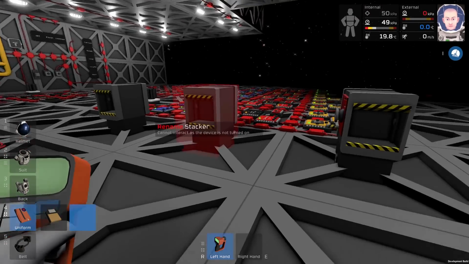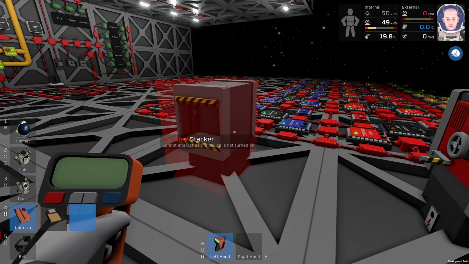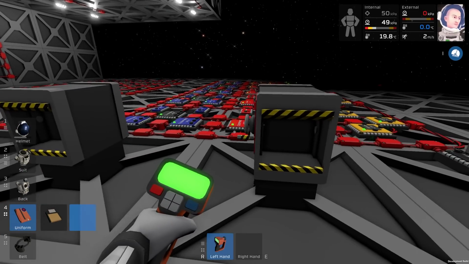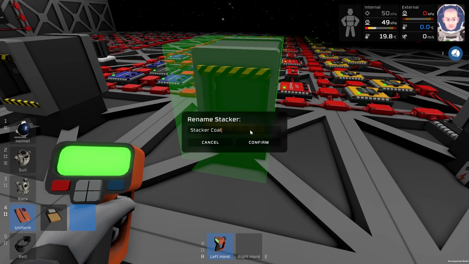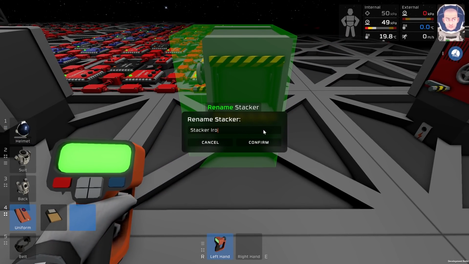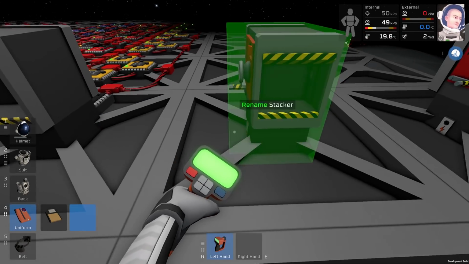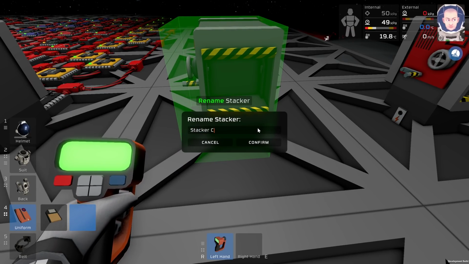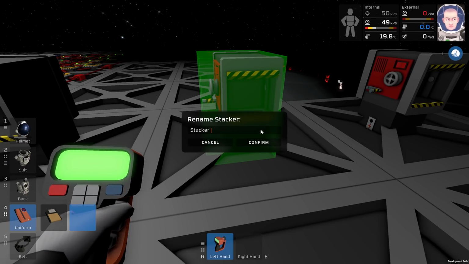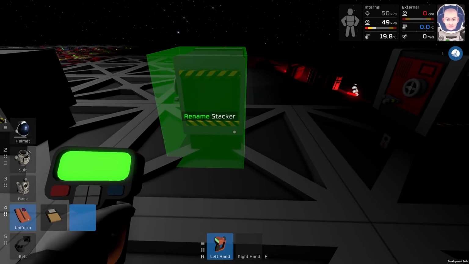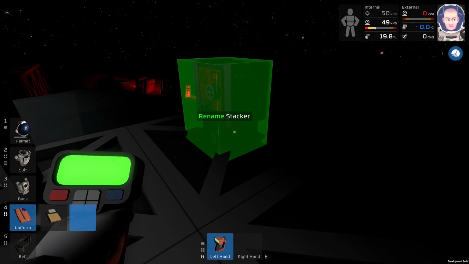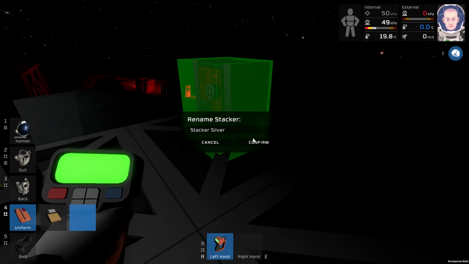Next step, we will rename our stackers. This stacker will be coal. This stacker here will be iron. This one will be copper. This one will be nickel. This one will be lead. This one will be gold. And the last one will be silver. Just like this.